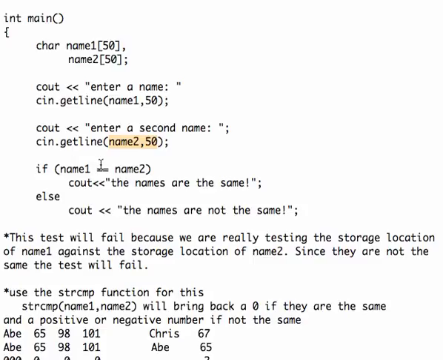The test will fail because name 1, a character array without its brackets, really is the storage address of name 1. And name 2 is the storage address of name 2, and both these storage addresses are different. So while they both hold the same data, they're stored in different places in main storage. So this test will fail, and it says the names are not the same. Now that's not really what we want.